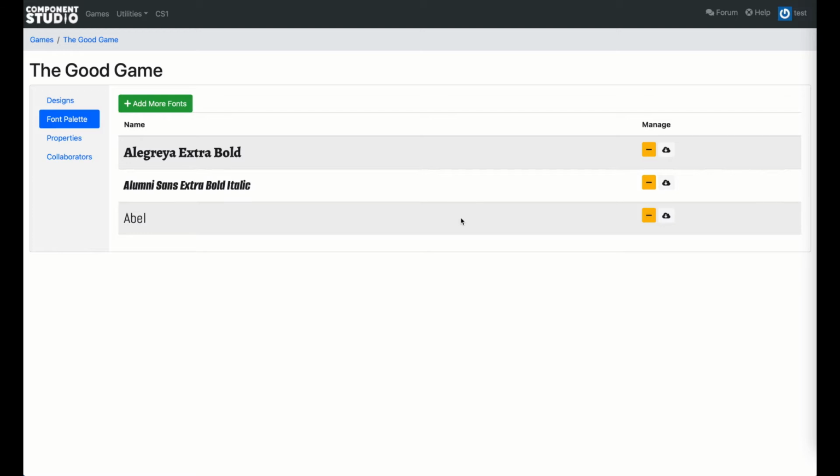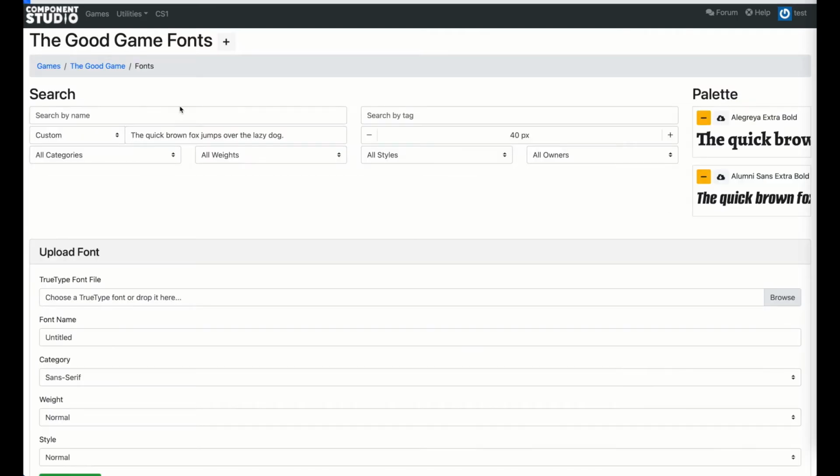You'll come into your game. We'll show the game editor later. Right now, we're just concerned with the font palette. Any fonts that you have already selected will be listed here, and you can remove some if you want to. You can also download them directly to your computer if you need to use them in another program that is outside of Component Studio. But the main event is when you click on this green button here.